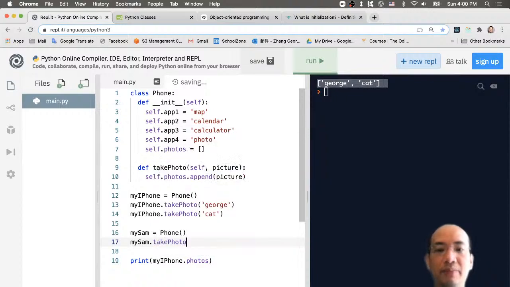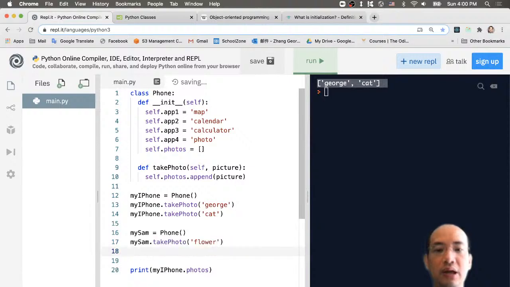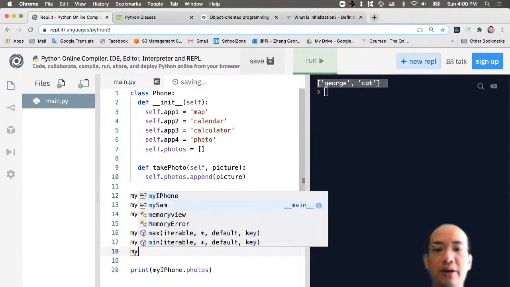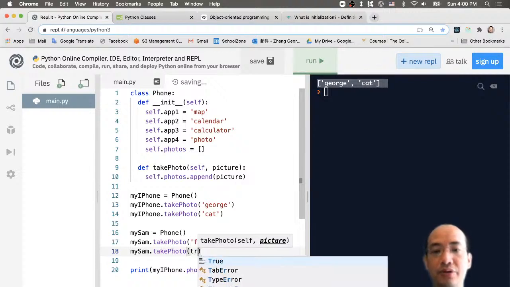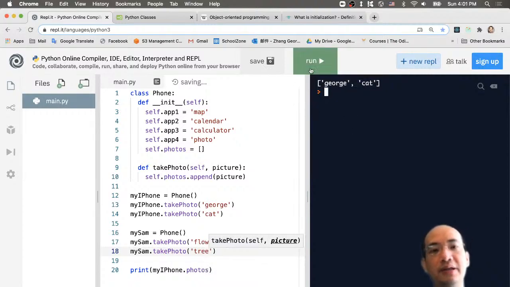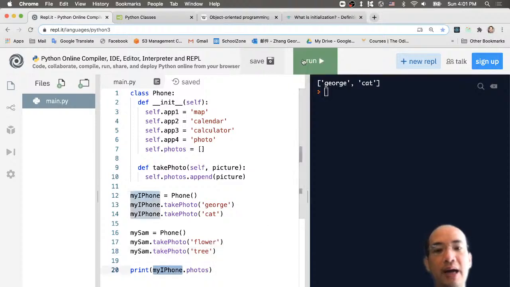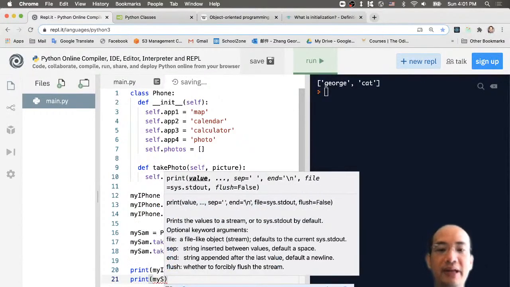And now in my Sam, dot take picture, I'm gonna take another picture, and this picture is like I take a picture of a flower, and also I take a picture of my, let's see, my tree. So I'm gonna print it and see if it will show in my iPhone now. And if I print it, it doesn't show up on my iPhone. So what I need to do is just print. It should show up on my Samsung phone.